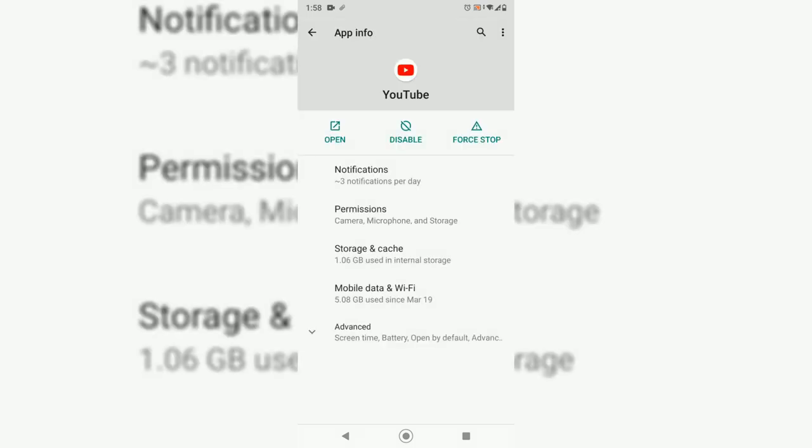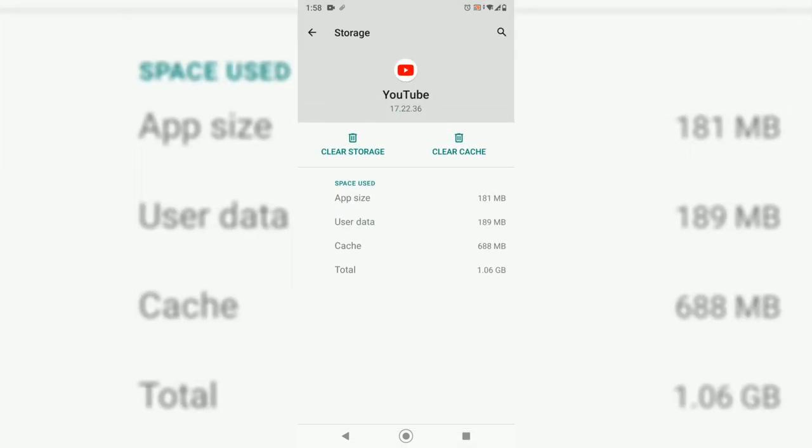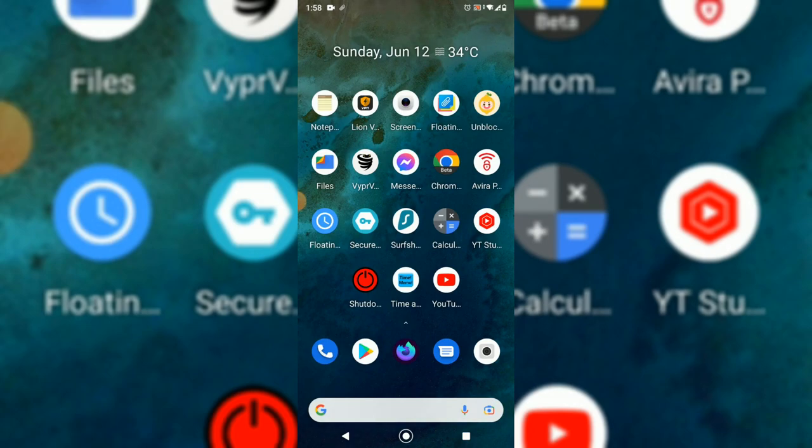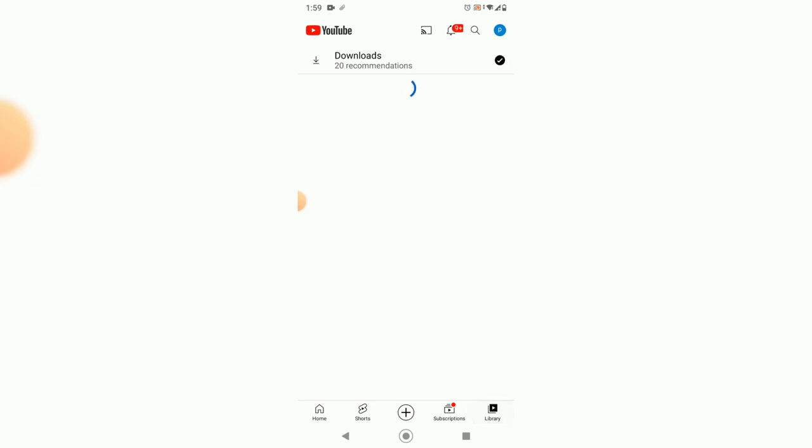First, you will have to go to the YouTube app info, and then reset the data. Basically, you will have to find the storage and cache, and clear all the caches there. Then recheck the application to see if it works now or not. We will check this out, and let's go back to YouTube.